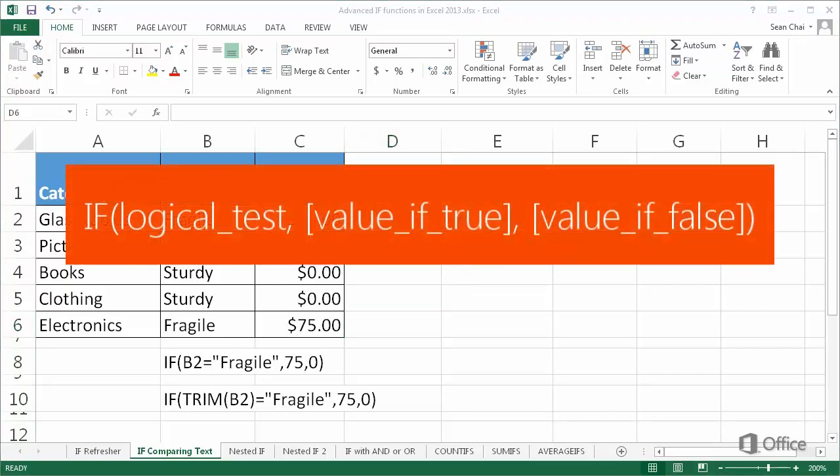This is the syntax, or grammar, of the IF function. Logical test is required. It can be any expression that can be evaluated to true or false, like comparing one number or cell to another, such as C2 greater than B2. It can also be text, such as B2 equal to "fragile".